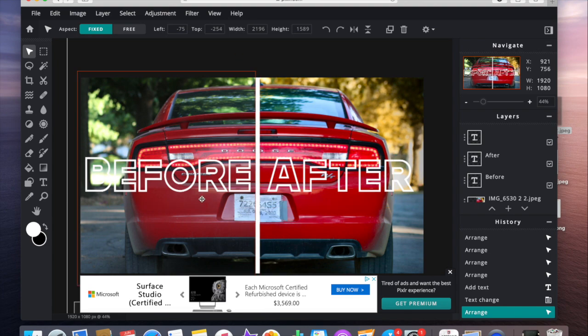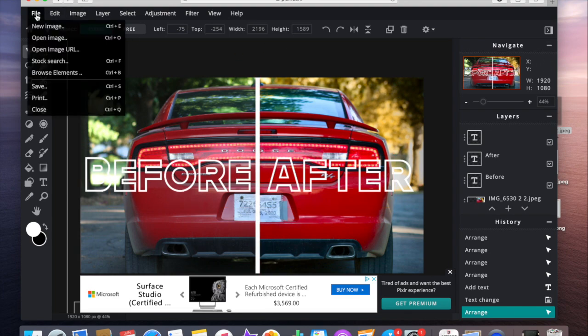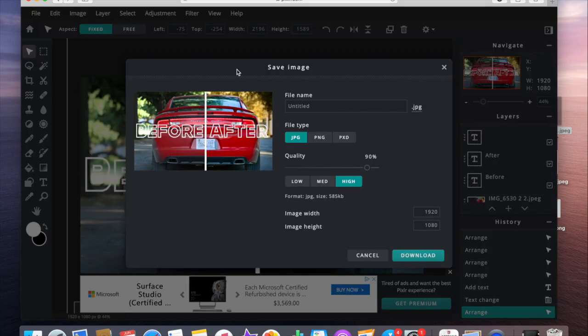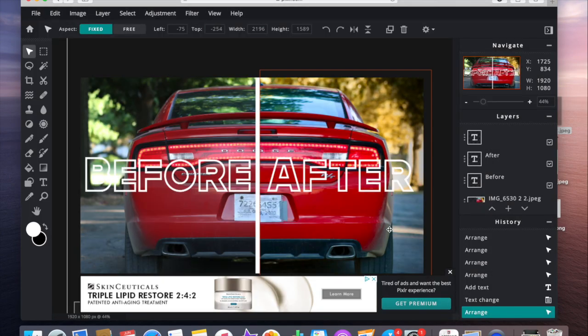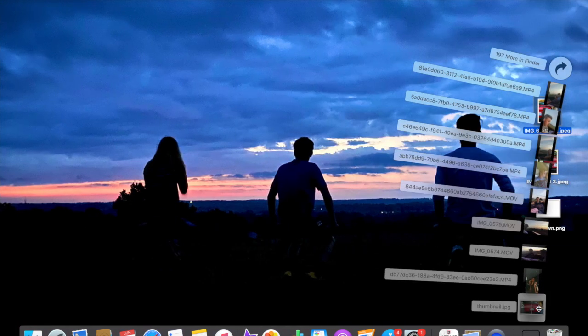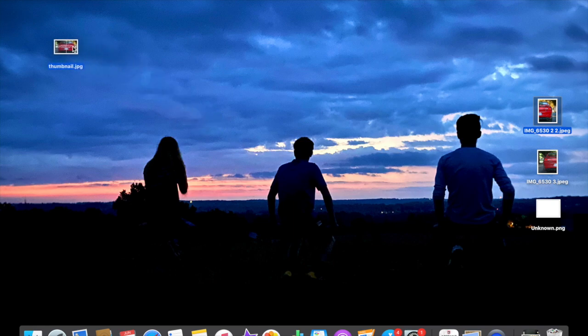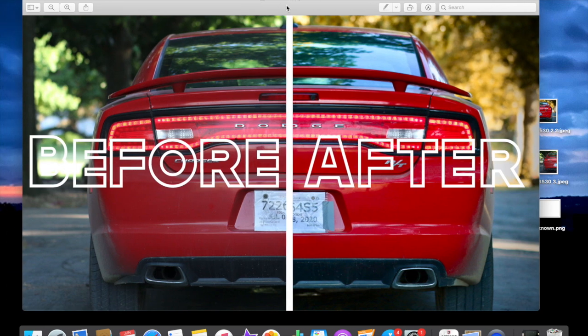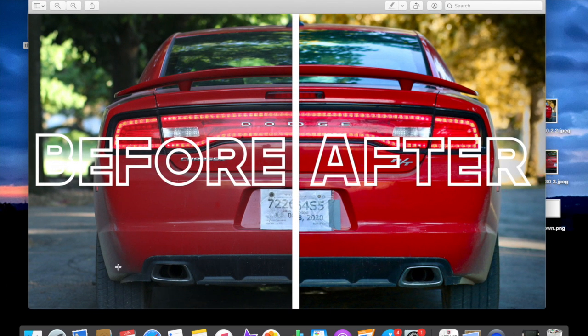So now what we're going to want to do is come over here to File and then hit Save. And we can get it onto our desktop from here. We're going to do this as a JPEG, 100% quality. Make sure all of the quality is as high as it can go. And then we are going to do Download. So now it is downloaded here. We're just going to drag this out onto our desktop and open that up to show you guys. That is the finished product, before, after.